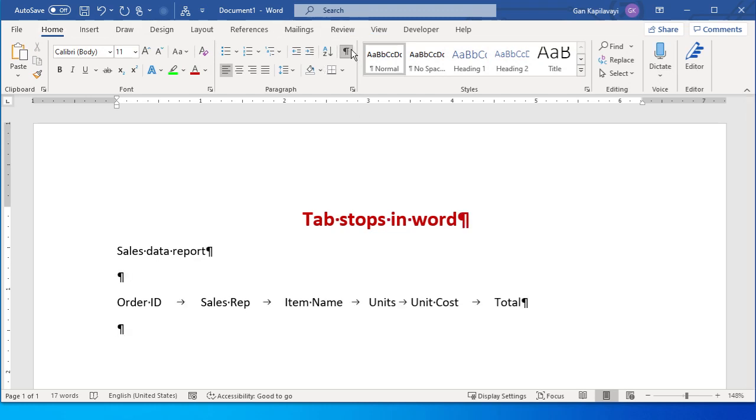When you click on this paragraph marks here, then you can see this right side arrow. If anything is an arrow, it means that you have used the tab. Let's say for example, I have an order ID, and instead of using the tab, if I use spaces, this is how you can see whether it is a tab or space.